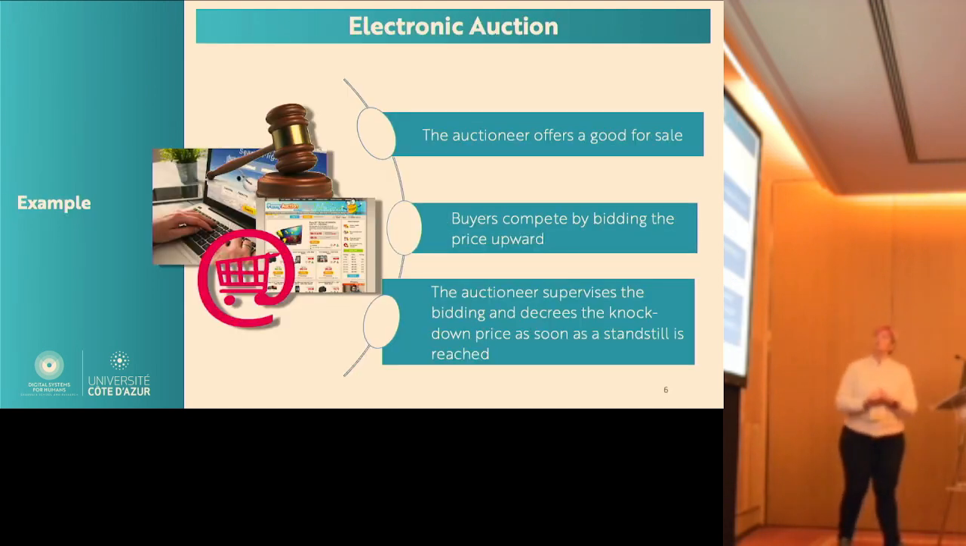So, an example that should be quite known to everybody. If you ever used eBay, so electronic auction, we have an auctioneer that offers a good for sale, and several buyers that can compete on this sale, on this good, sorry. And the auctioneer will supervise the bidding and decrease the knockdown price.